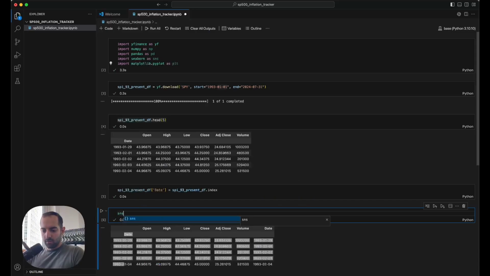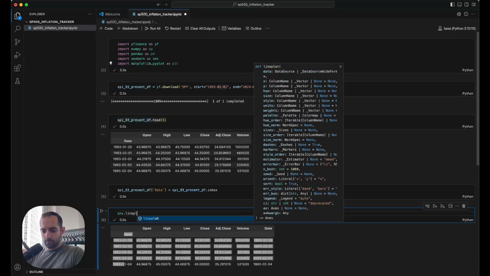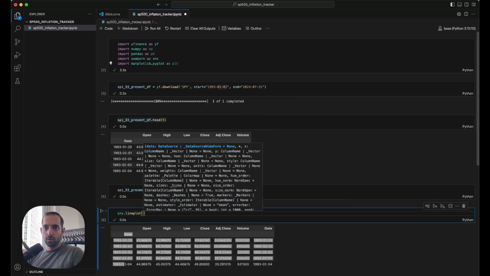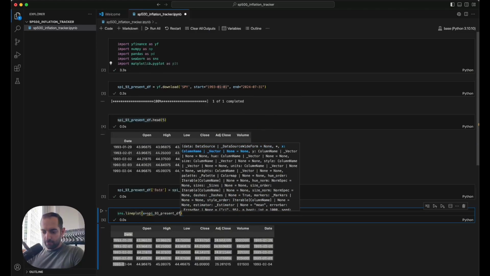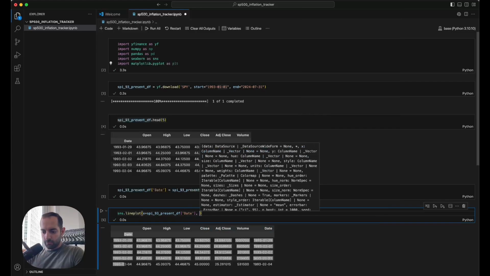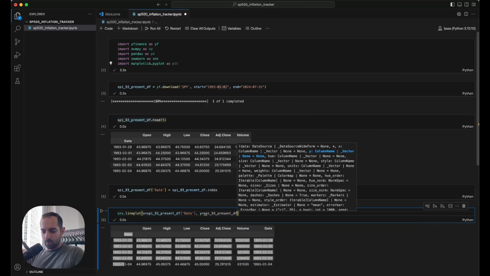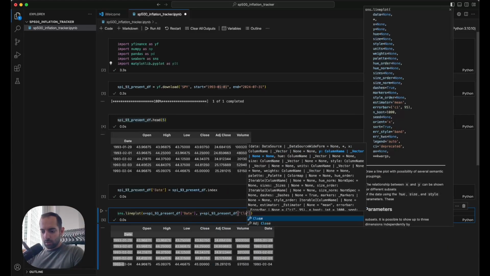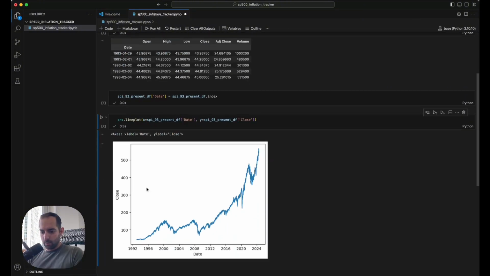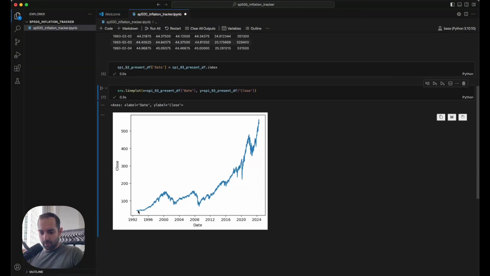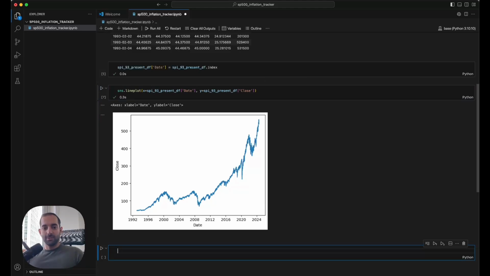I'm going to quickly view the data on a line plot using Seaborn. For the X, we want to have the dates, and for the Y, we want to have the close, like we mentioned. Okay, this shows us that obviously over time, the value has gone up for the S&P 500, and these are dollar values on the y-axis.